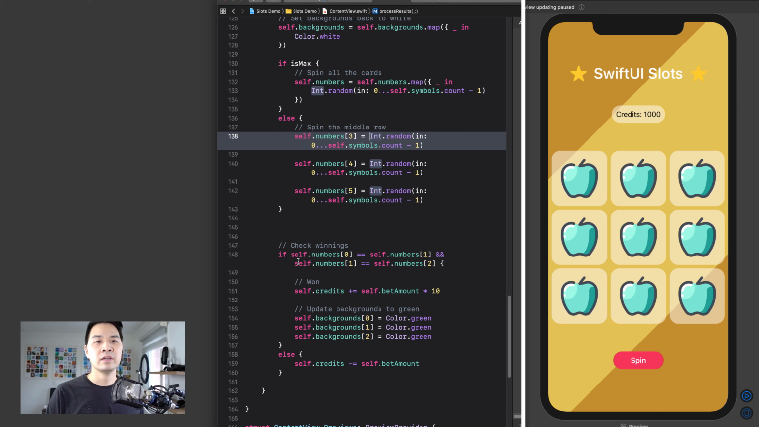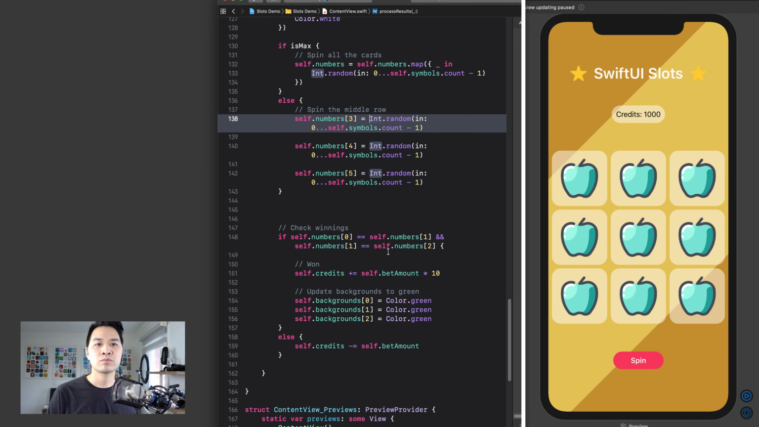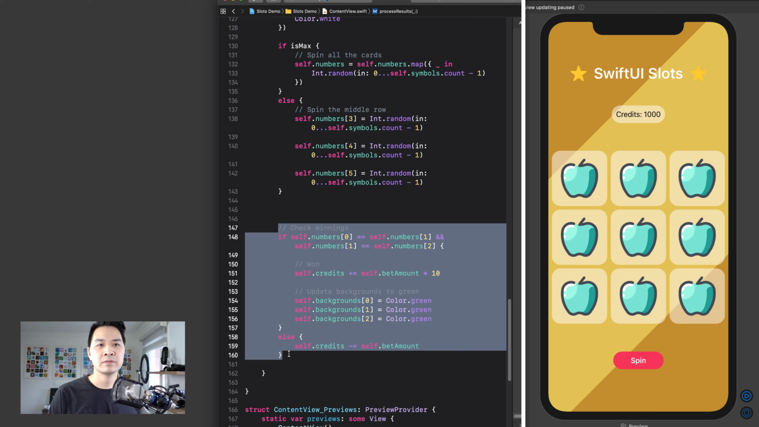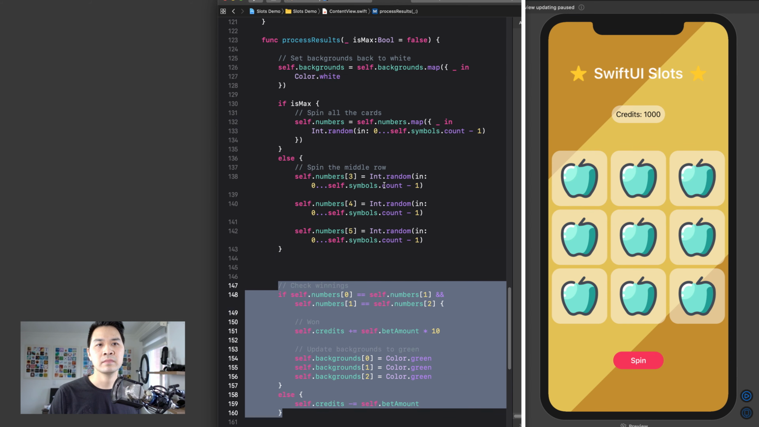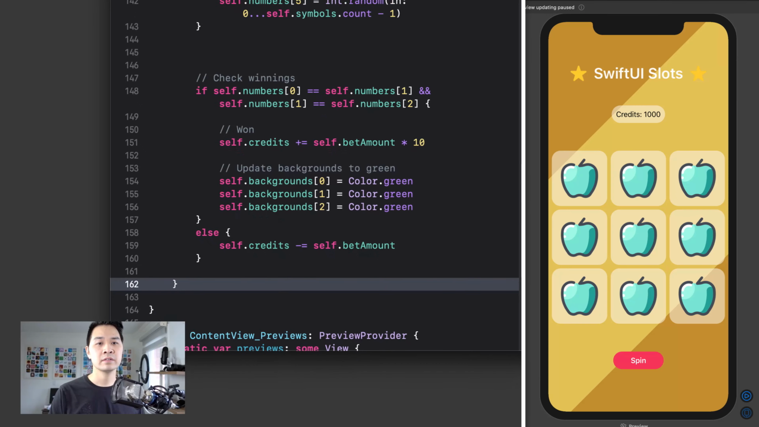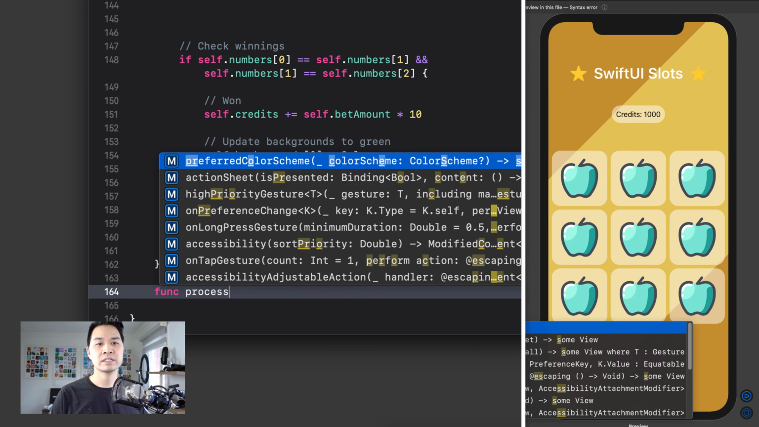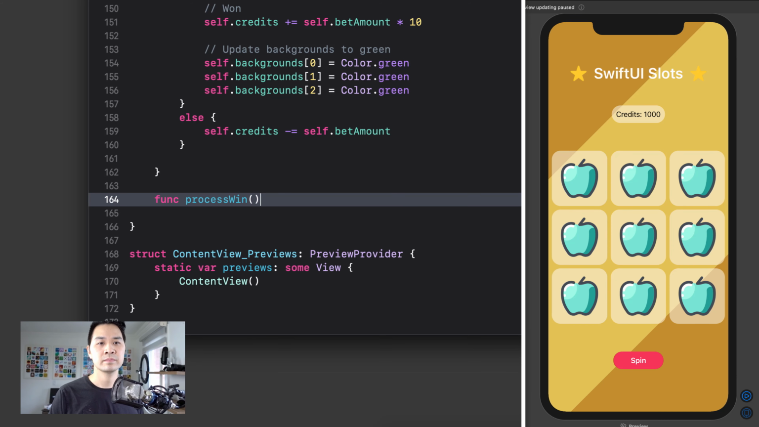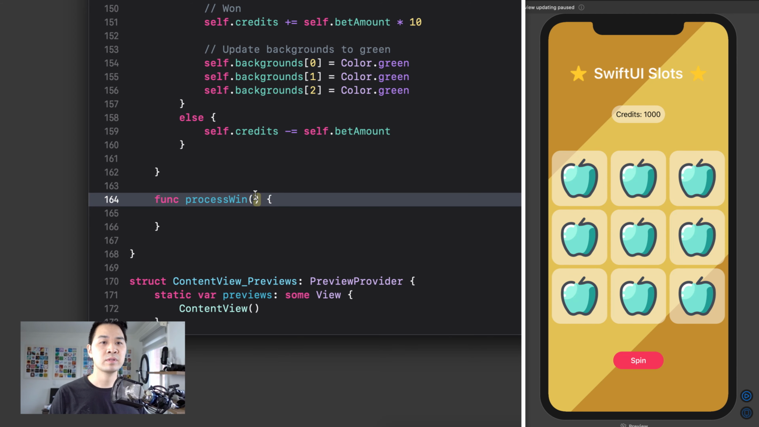And here's checking for the winnings. Now this is also more complicated now, because if we're spinning a single spin, then we only check the middle row, but if we're spinning max, then we've got to check 1, 2, 3, and then the X, 4, 5. I check 5 different things. So rather than have it here, I'm going to write a different method down here called processWin. And again, this is going to accept the parameter isMax. We're just going to default it to false.